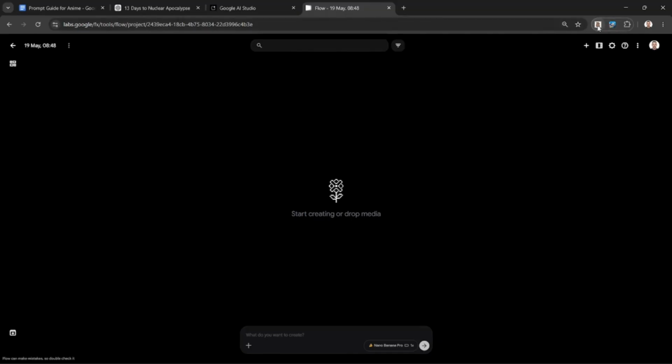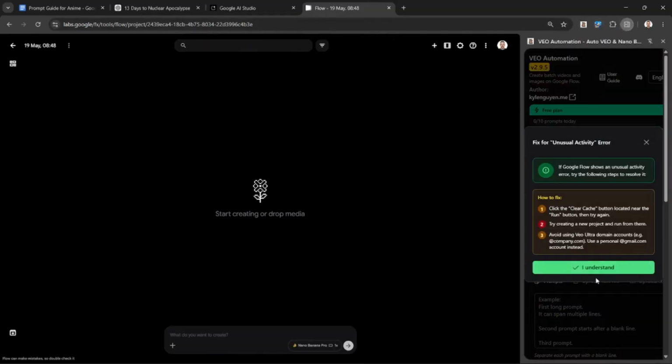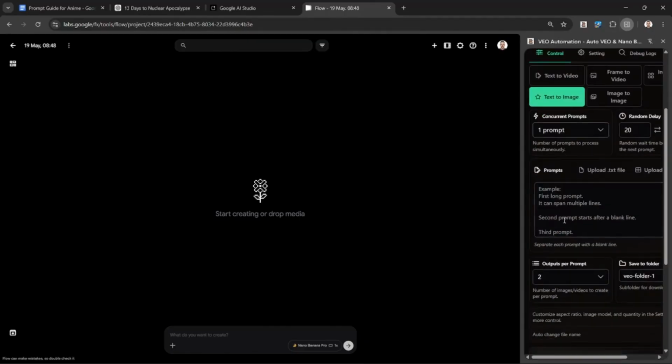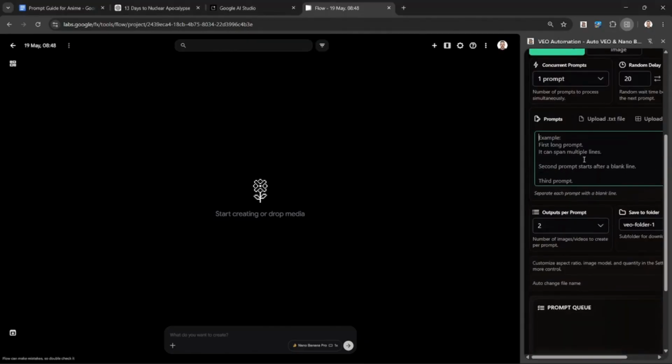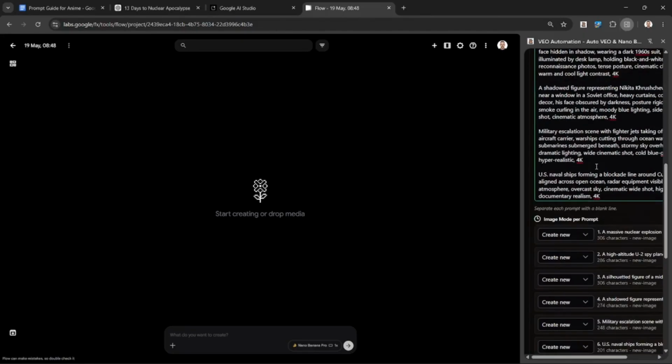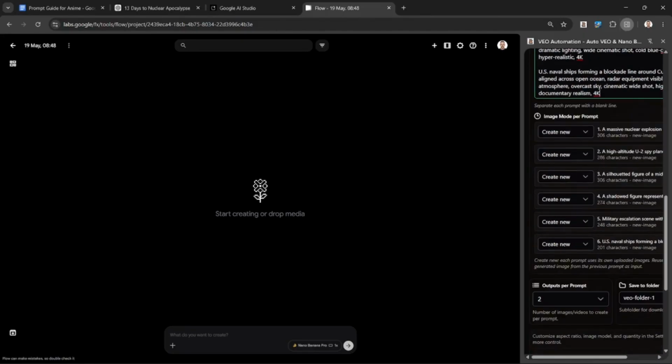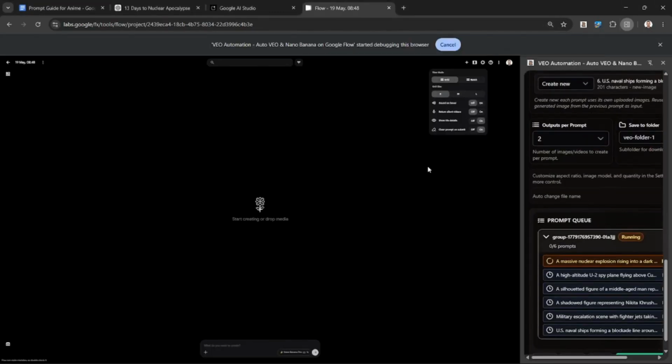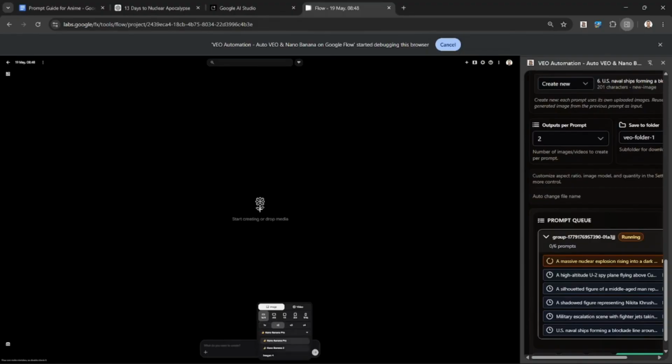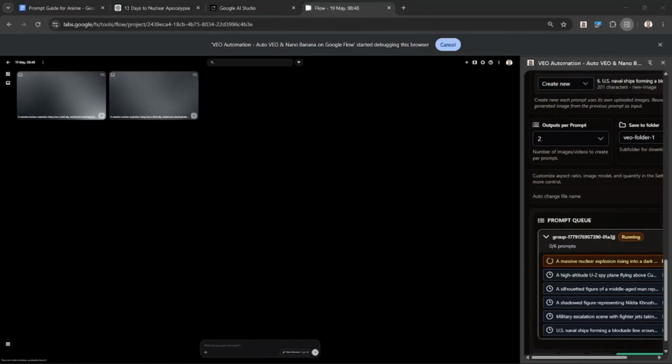For image generation, head to Google Flow and start a new project. Copy your image prompts from ChatGPT, about 6 at a time. Open the VO Automation extension, select Text to Image, and paste your prompts in. Make sure you leave one blank line between each prompt. Set outputs per prompt to 2, then click Run.